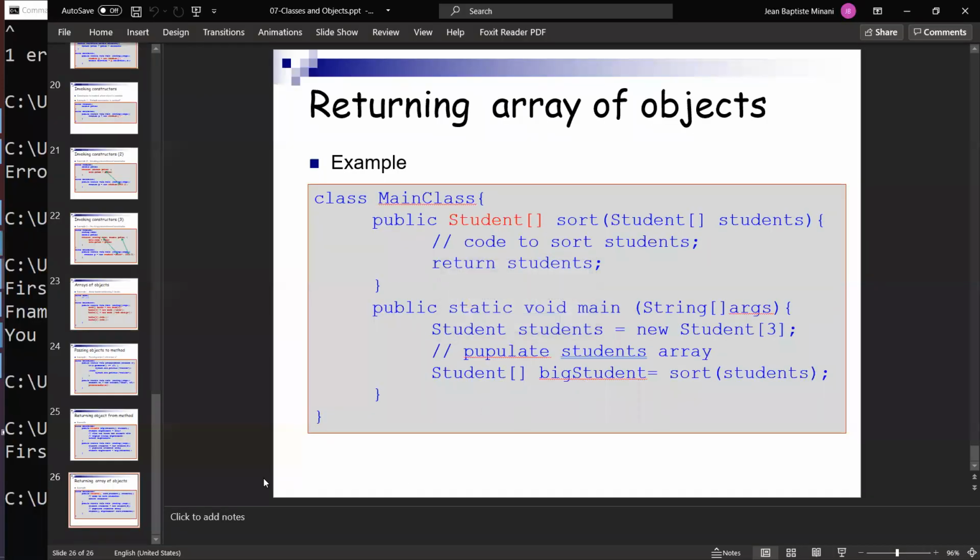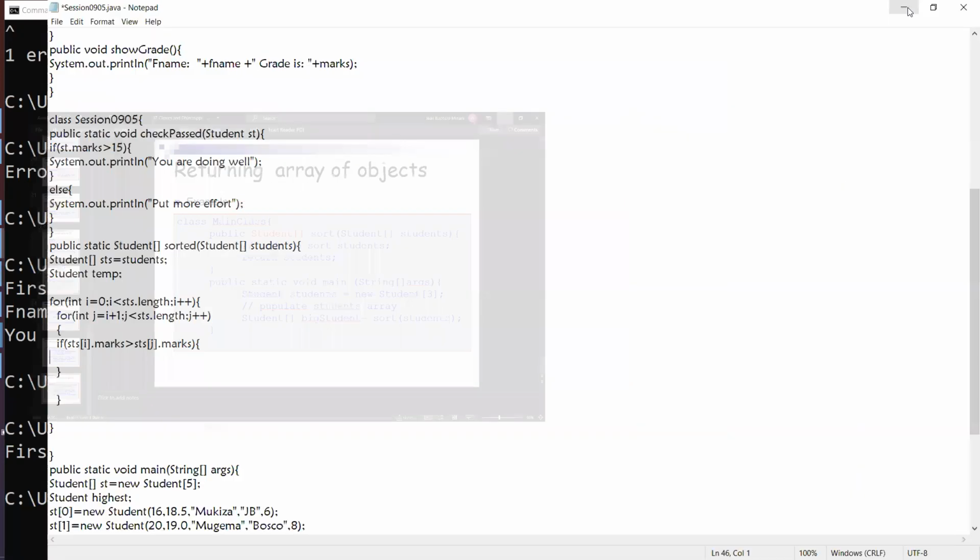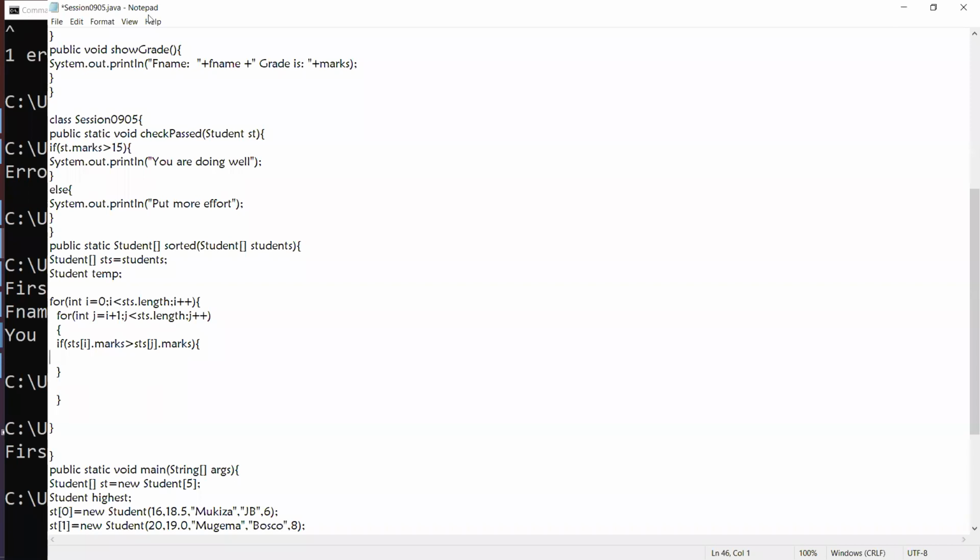So I'm trying to say here, what is my notepad? Okay, I need to minimize. Now everything is where? That's fine, it's here. If the marks for student I is greater than the marks for student I plus 1, that means we need to make sure that we store in our temporary variable, okay, we don't store the marks, the entire object. We swap the entire object.